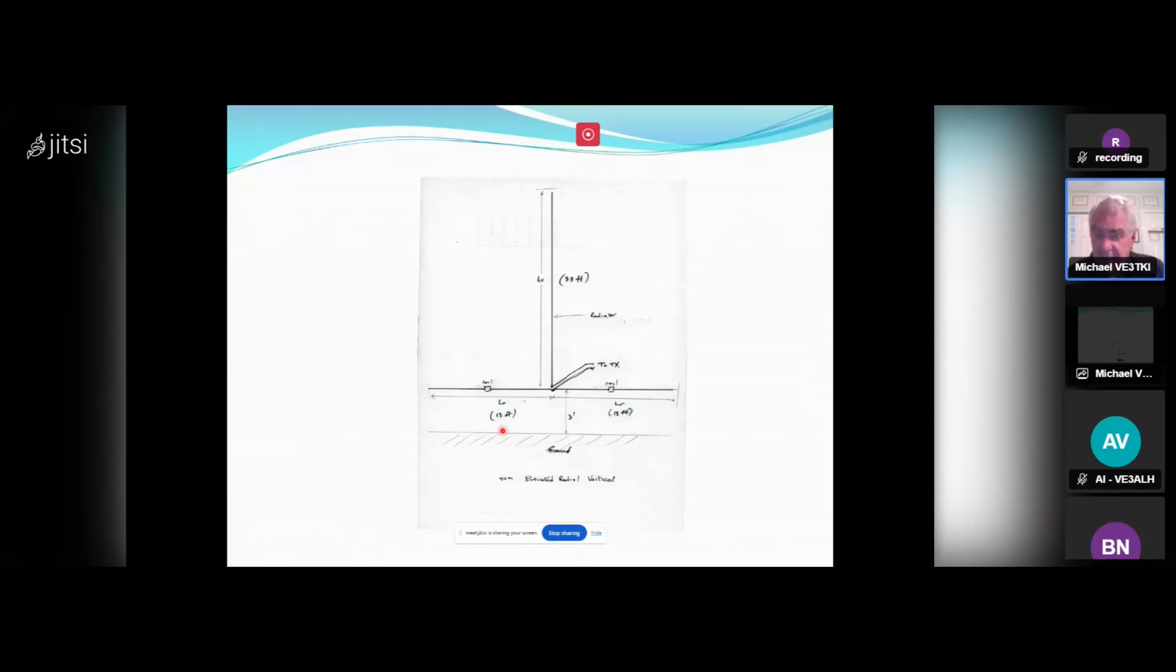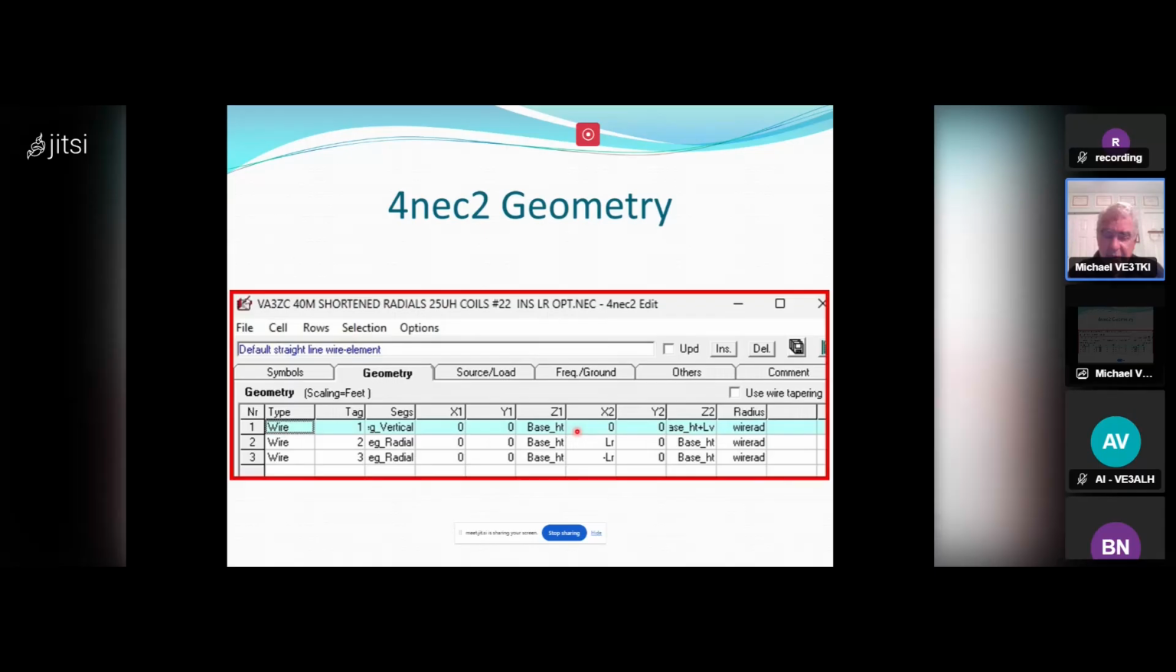So this is my antenna. The vertical is 33 feet. The radials are 13 feet each side. And there's a coil, 25 microhenry coil to shorten the radials. Otherwise, they ought to be 30 odd feet long. And it's 3 feet off the ground. So this is a geometry where you tell it in a 3-dimensional plane, X, Y, and Z coordinates, where the pieces are. So there's 3 wires, the vertical one and the 2 radials. So you tell it that. And you tell it the orientation, X, Y, Z, or whatever it happens to be.